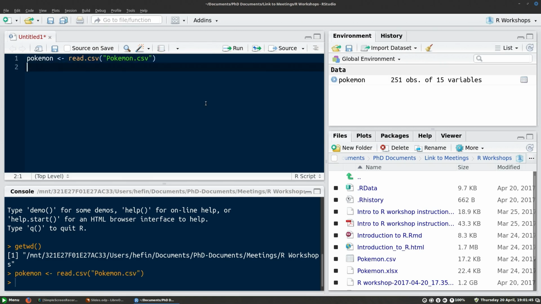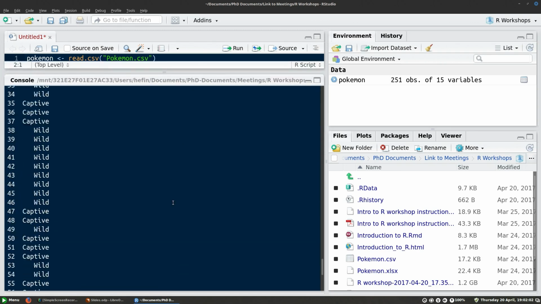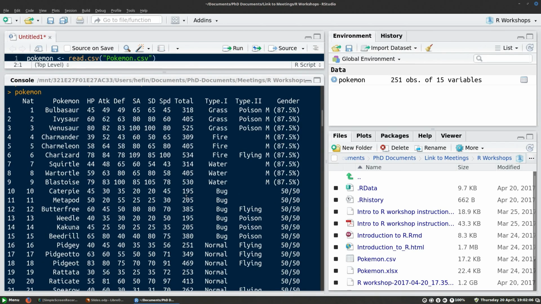And then if you hit Control-Enter, because this file is in our working directory, R just looks for this file and just reads it in, and it's happy. So if we type Pokemon, a lot of data is going to come up. And actually what you find is that it can't fit all the columns side by side, and it has to split them. But there's a load of data, and it should look something like that.